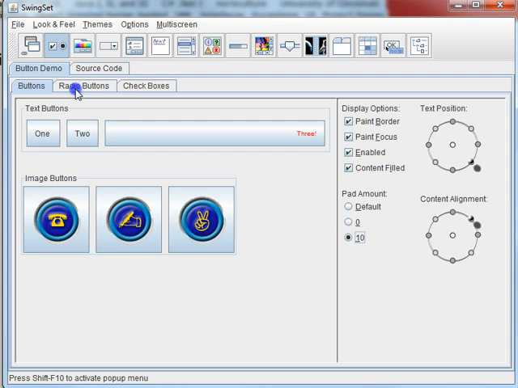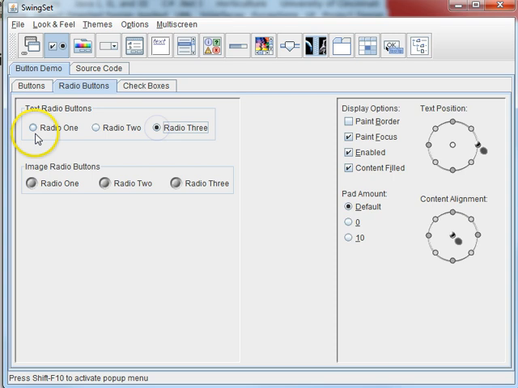Radio buttons, this one's pretty handy. So we see we can have default radio buttons. With a radio button, you can only select one at a time. But then we can also use images where we have a mouse over that's red and then it changes to blue. It's very interesting. The swing components in Java are very advanced.